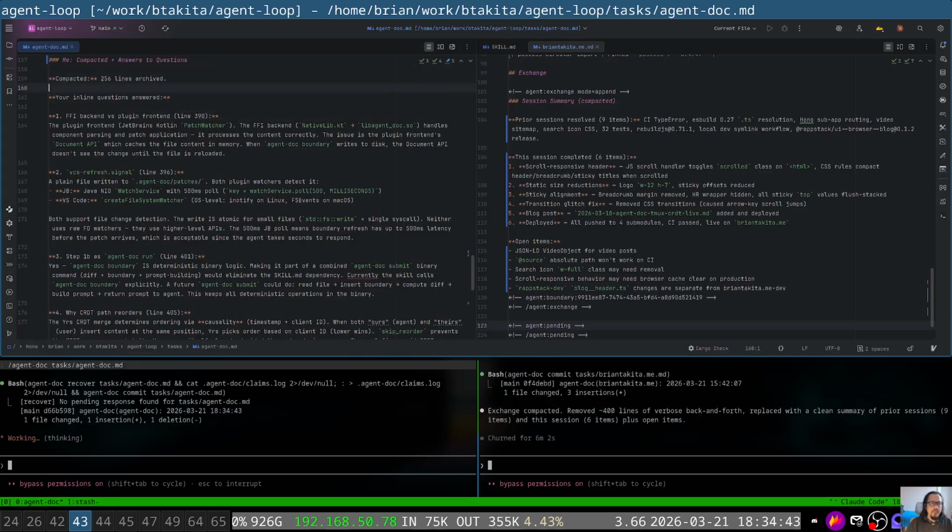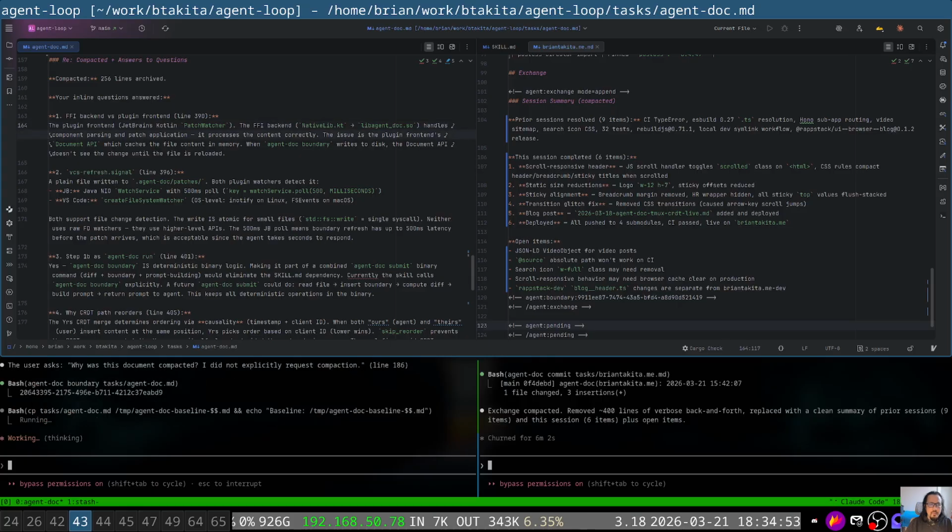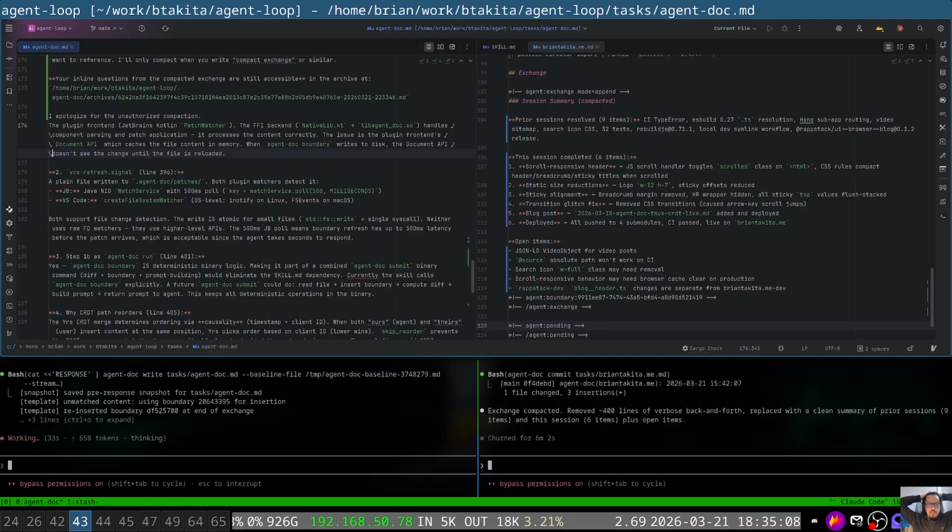Alright, so at least we answered the questions. The plugin front end, patch watcher, and FFI backend handle component parsing in the patch application. It processes the content correctly. The issue is the plugin's front end document API, which caches the file content in memory. When the agent doc boundary writes to disk, the document API doesn't see the change.